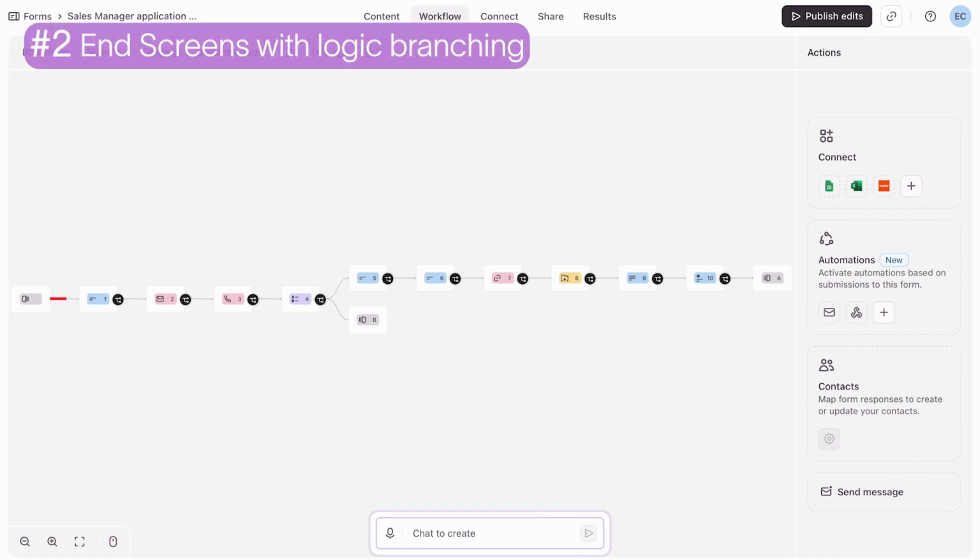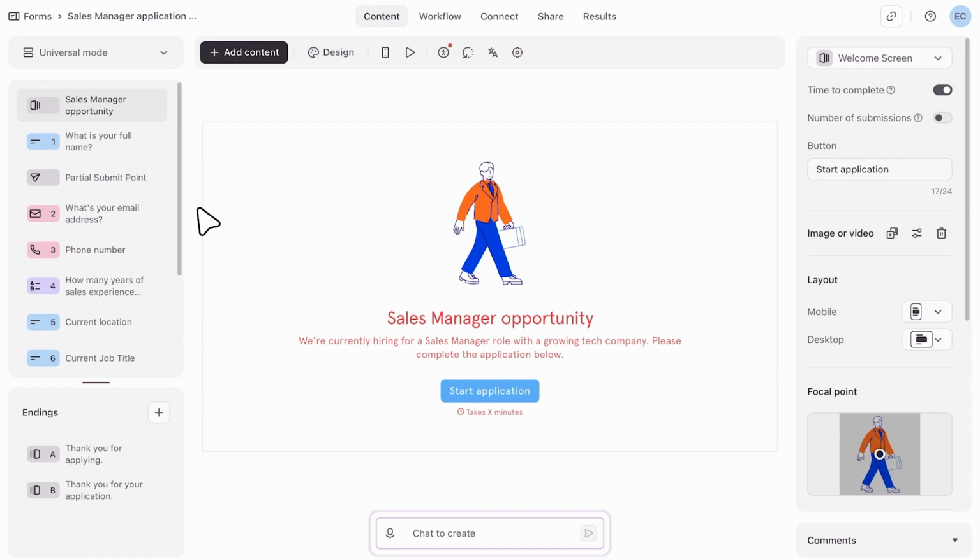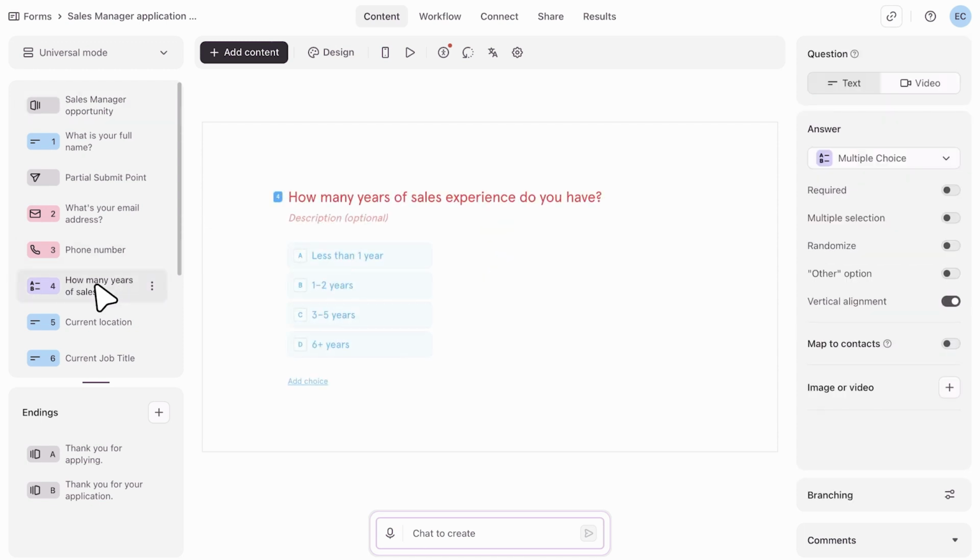You can also use logic branching to send respondents to different end screens based on their answers to one specific question. In this example, the recruiting agency is using Typeform to build a job application form for a sales manager position. The client has made it clear they are not considering candidates with less than 3 years of experience, so although applicants don't know it, this question becomes the key decision point in the form. We ask, how many years of experience do you have?